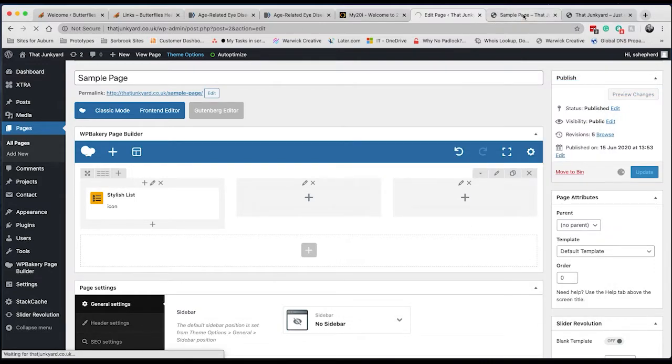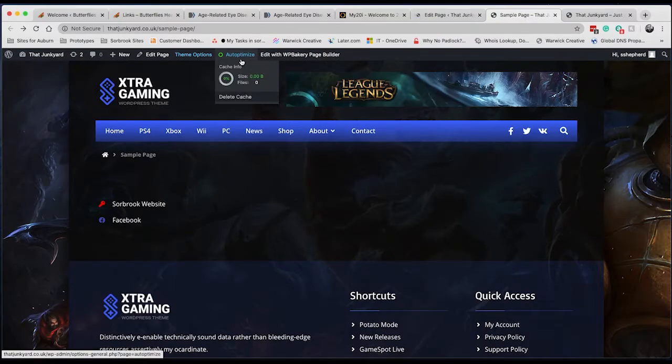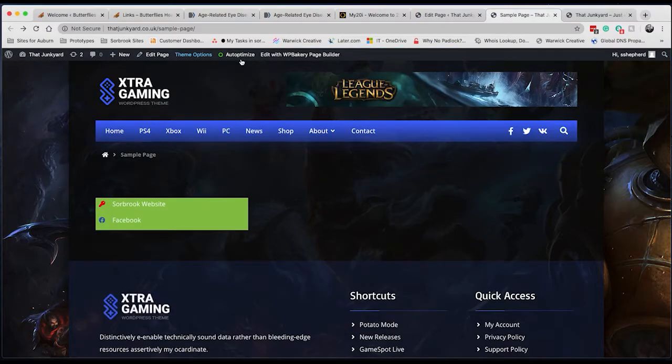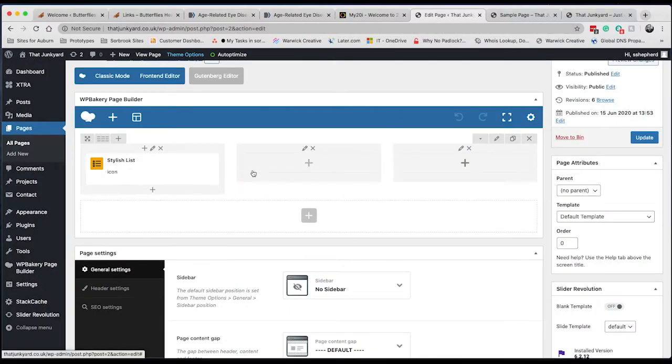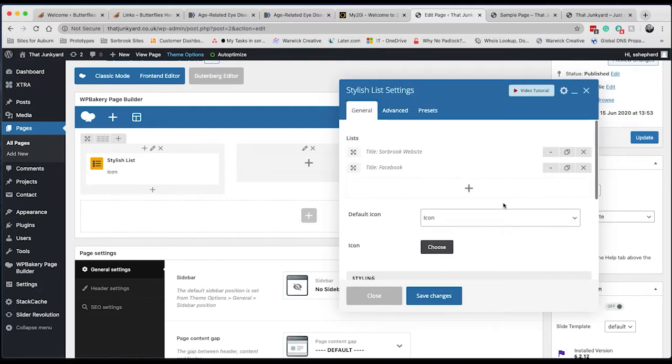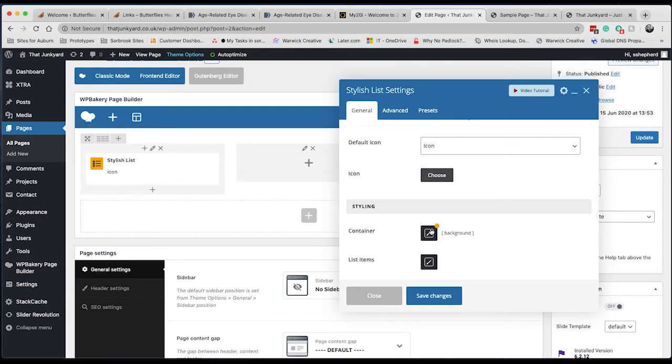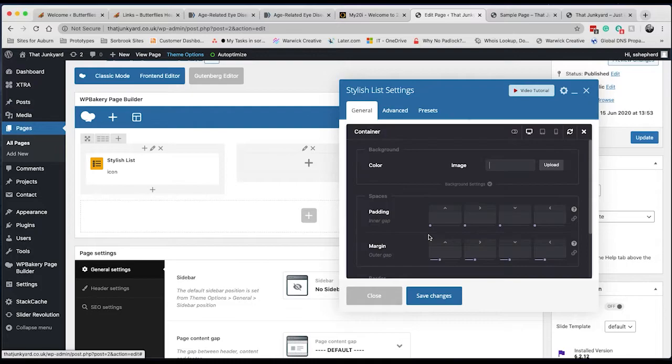Update. Let's see what that does. So yeah, so now your area has got a green background. Very simple, very intuitive. Let's click on that again, and you'll see by the yellow dot above that something's been done to that container setting.